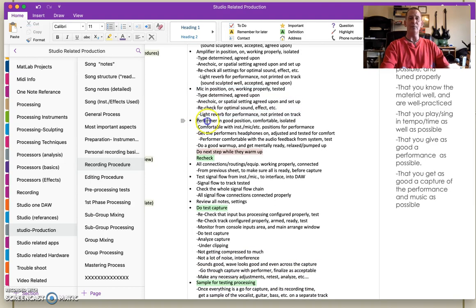So then we go to the performer, which can be you or whoever you're recording. The performer in good position, comfortable is a huge thing. So he's very comfortable and isolated the way he's supposed to be for the performance, the way you've got this session set up. Comfortable with the instrument, mic, etc. Positions for performance. He's all comfortable and ready to go. Get the performer's headphones on. Adjusted, tested for comfort. The performer comfortable with the audio feedback that he's getting from the system. Test it, check it out.